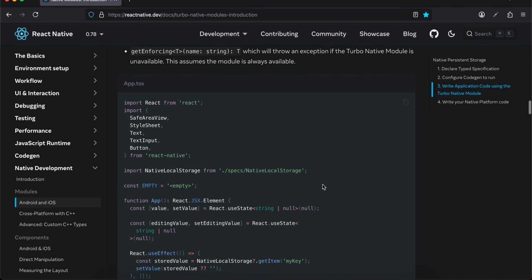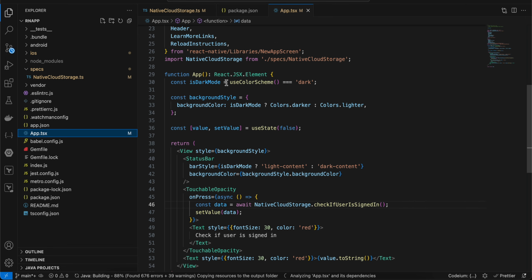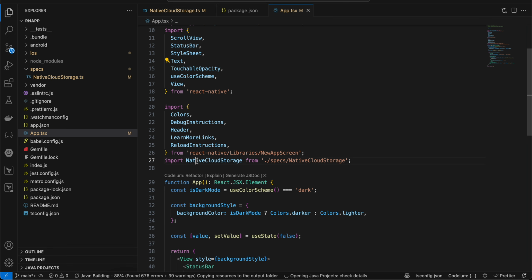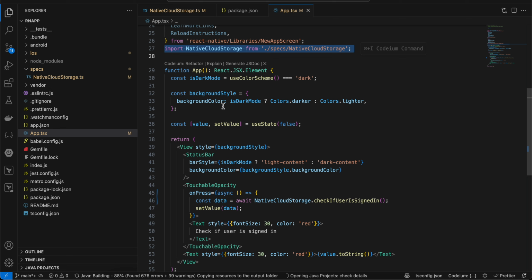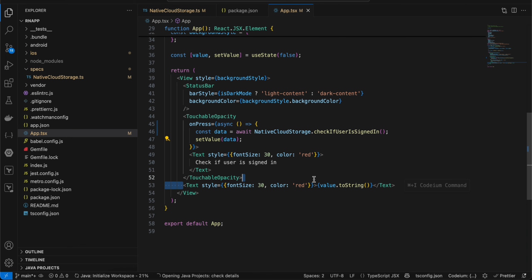Then if you scroll down, let's see how to use it first. You just have to go to app.tsx, and here you can see I have imported touchable opacity as well, and here we are importing our native cloud storage. Inside our app, I have taken this particular use state depending on whether the user is already signed in or not. And here I have created one button, and on click of it, we check whether the user is already signed in, and whatever value we get, we assign it to our use state variable. And here you can see we update the value inside our text element as well.